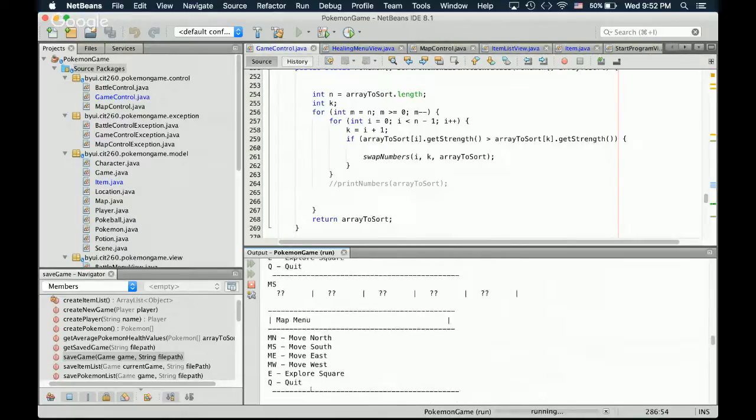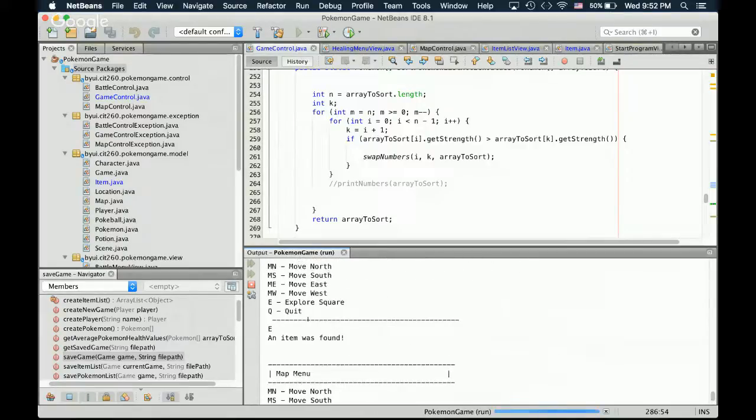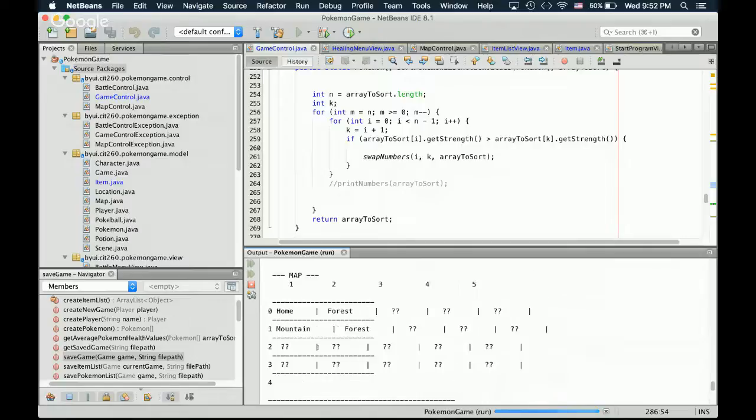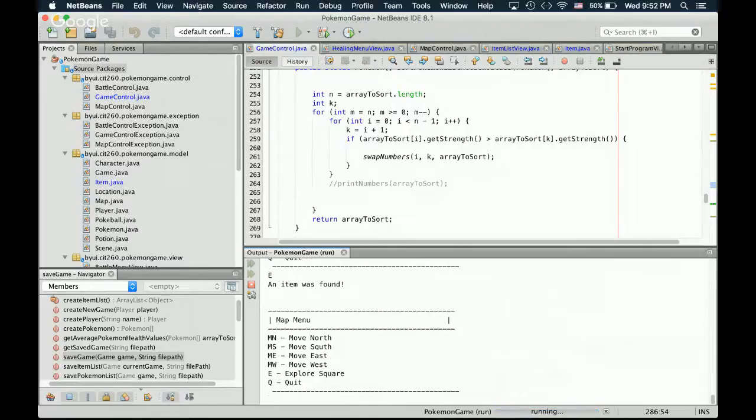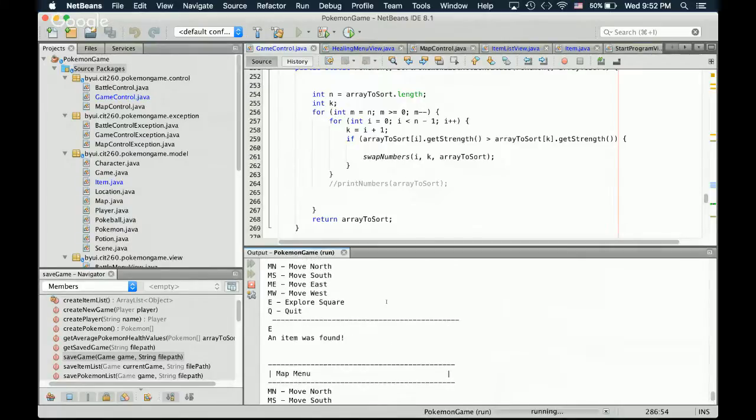If we go right here, let's do explore. It says an item was found, so it found an item right there, and that just shows the end product of our program, where we were able to find the item, and that was the main goal of this whole program, was to move around and to find the item.